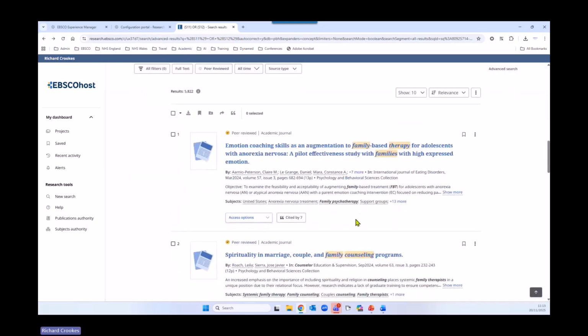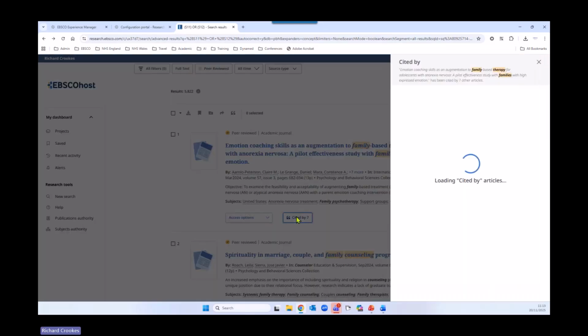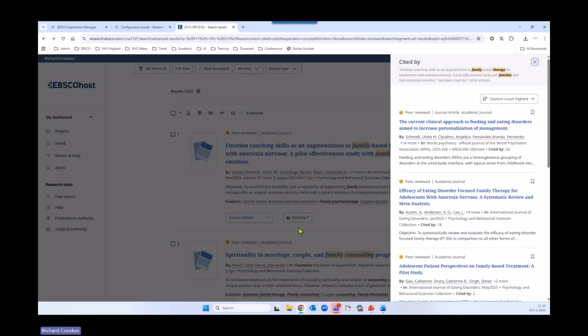So that's looking at one particular article. Obviously, as you see, you've got different options there. Again, the cited by count, which Anna just mentioned, cited by 7. So you can click through to that for this article, and you get this nice panel detailing those articles. And again, you can save any of these if you wish. Okay, and also you can resort them.